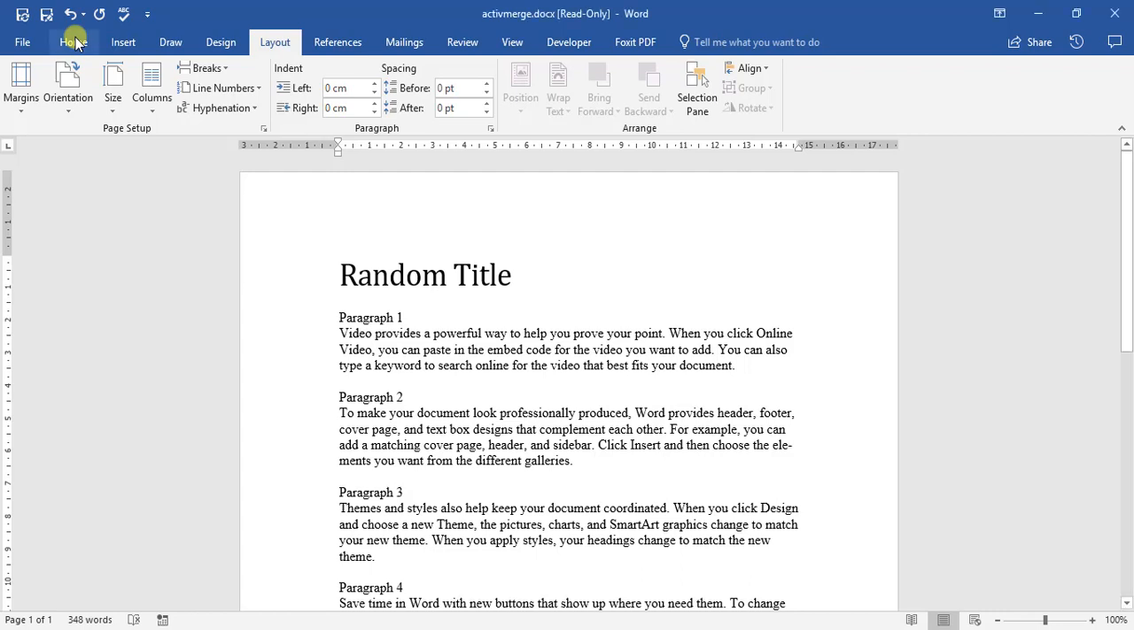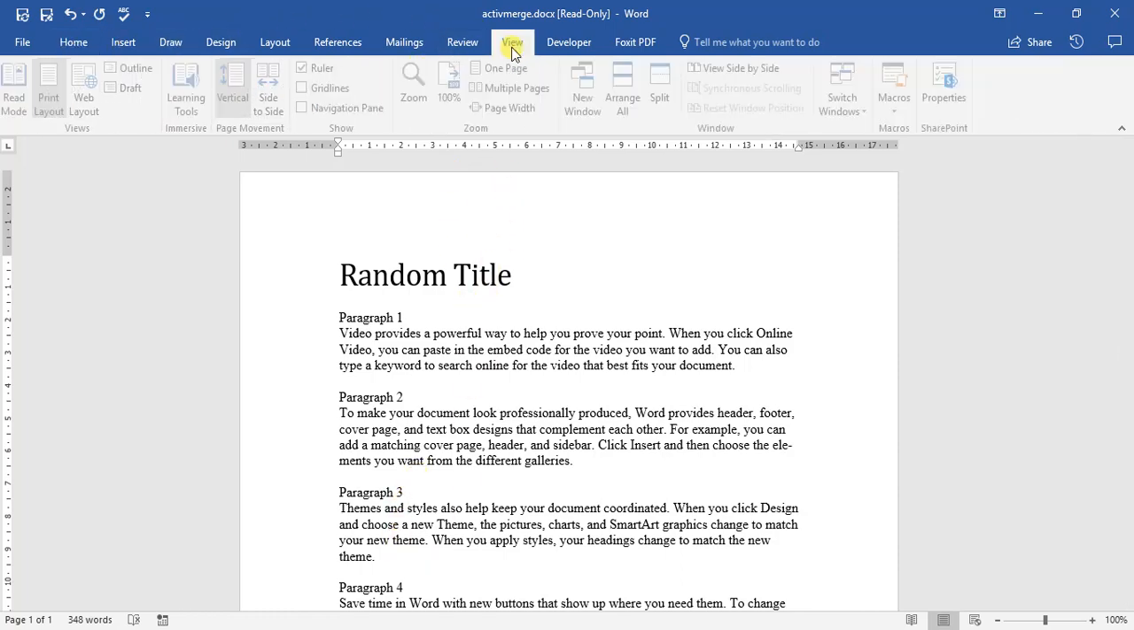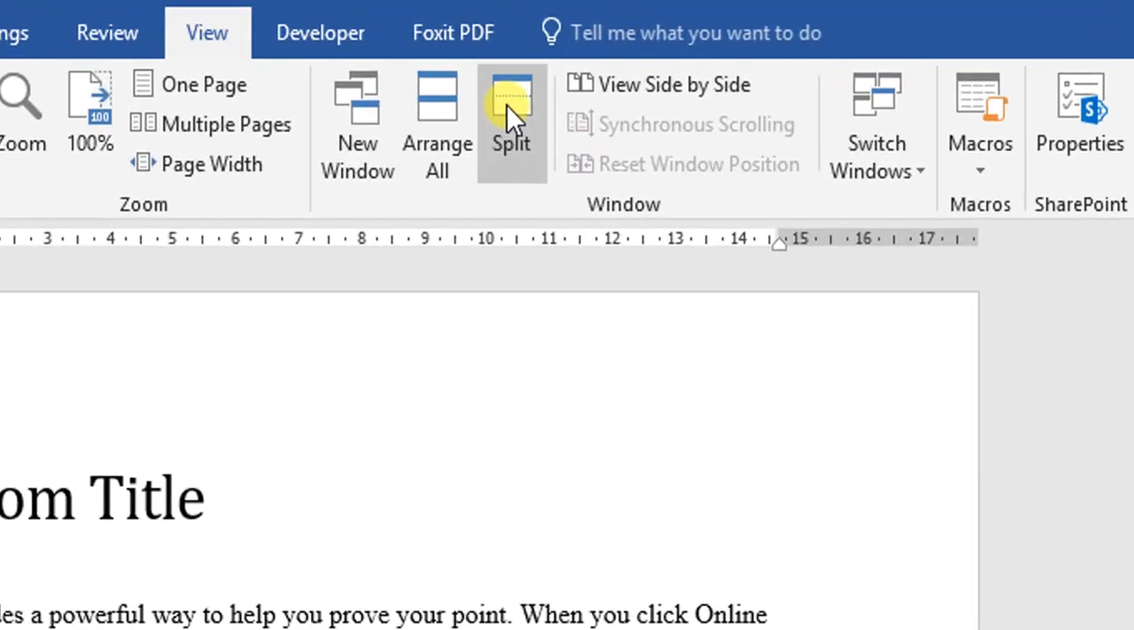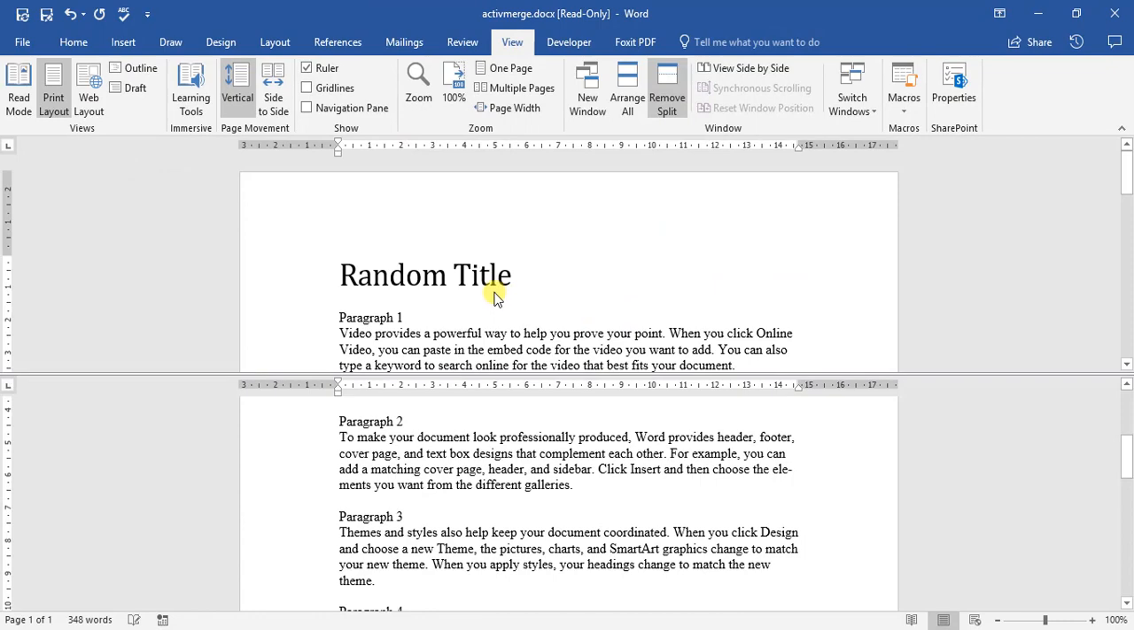In this video, we're going to be looking at splitting our window. What this means is it allows us to look at two different points in the document at the same time. If we go to our View tab, over here we see Split, which shows two sections of your document at the same time. This makes it easier to look at one section while editing another. If we click on that, there we go, we've got two parts to our document.